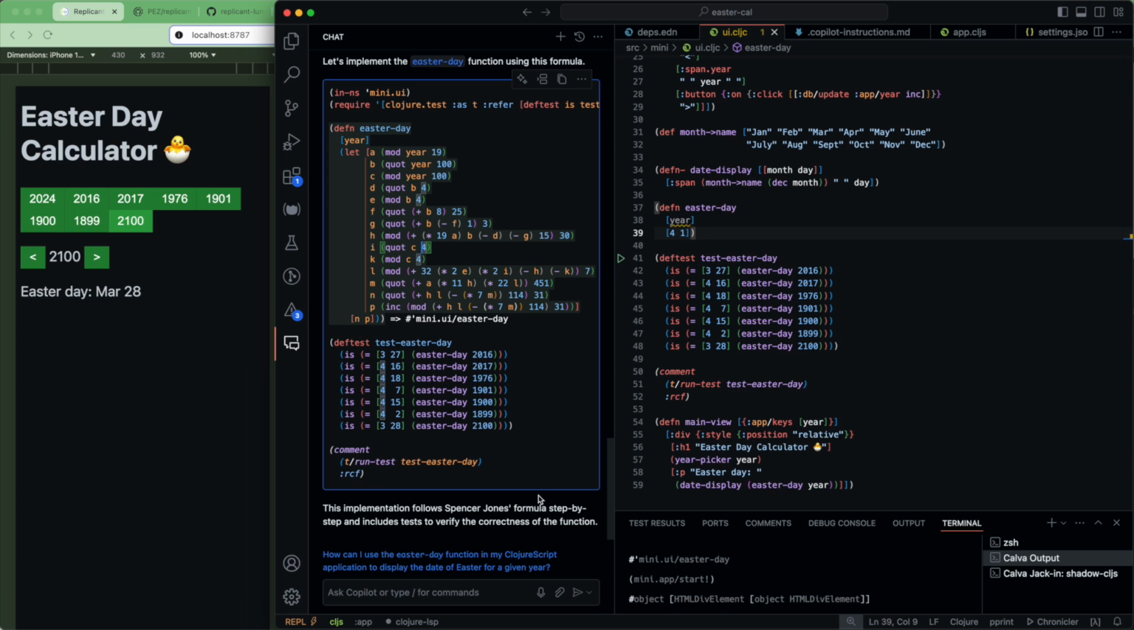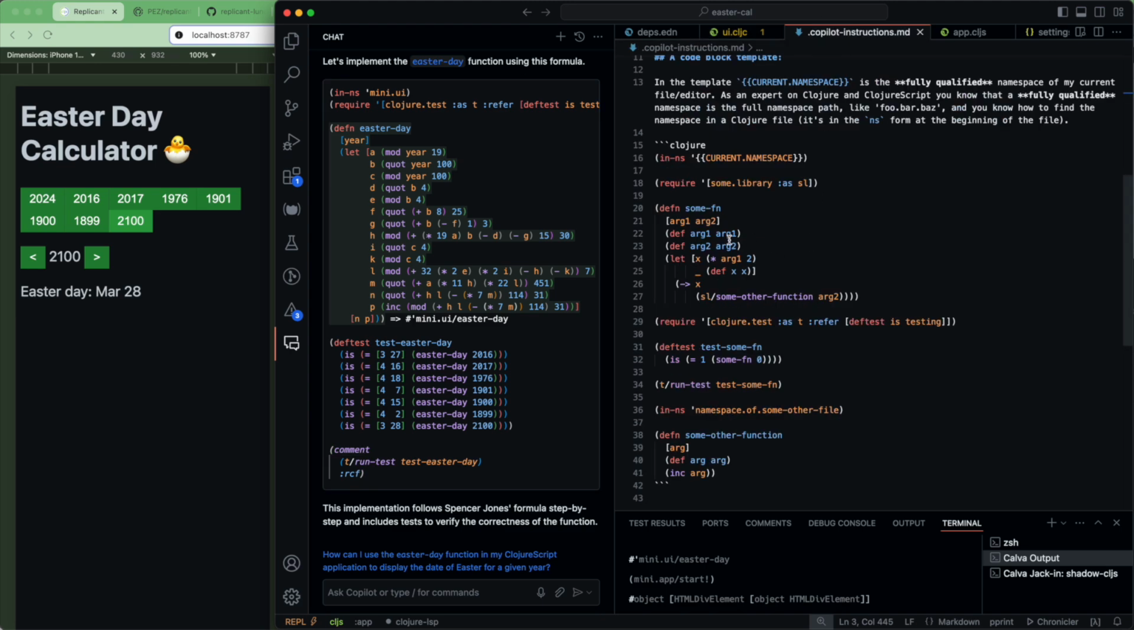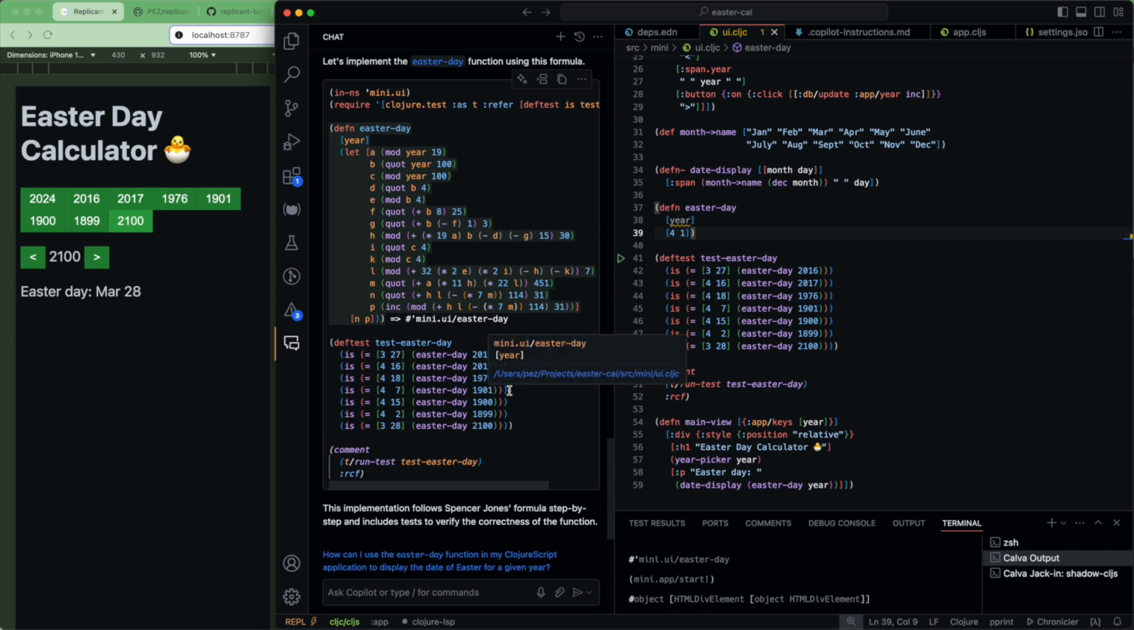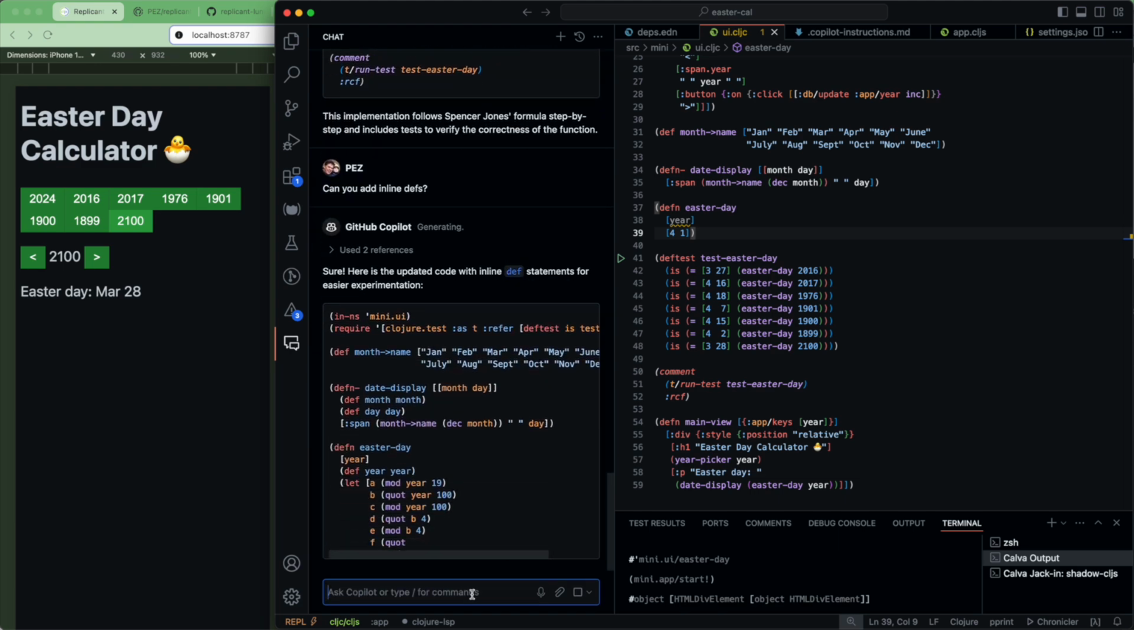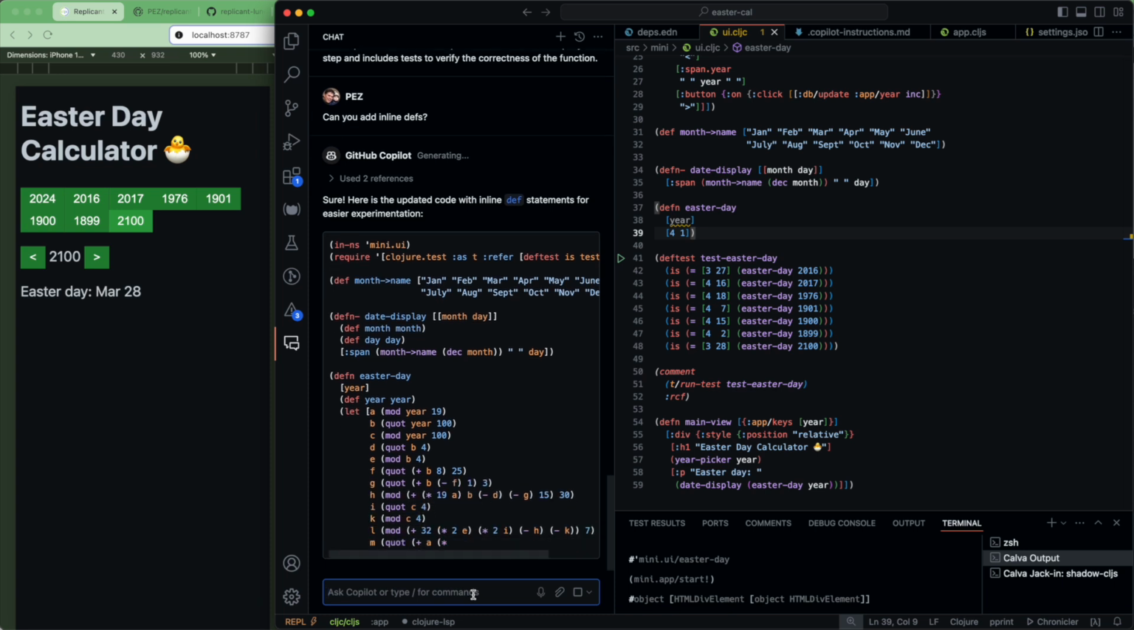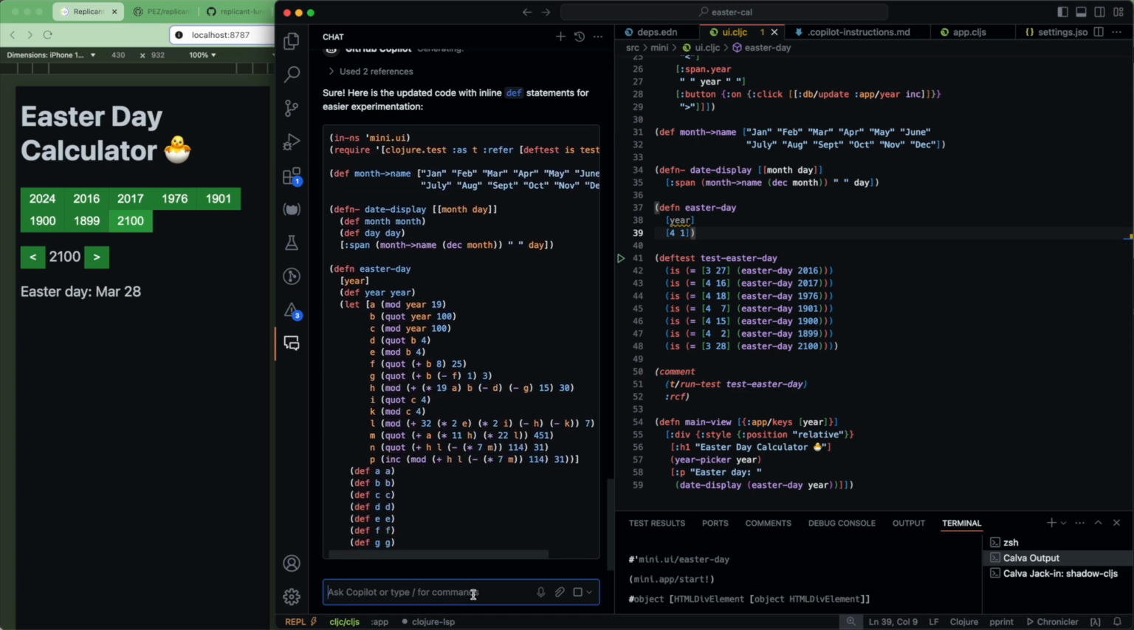It doesn't always do that. Let's say it hadn't done that. We have also in the instructions here taught it to use inline definition to give us some inspectability into what's happening in a function. So let's see, we can ask it to add inline defs. So now it should inline def things for us.